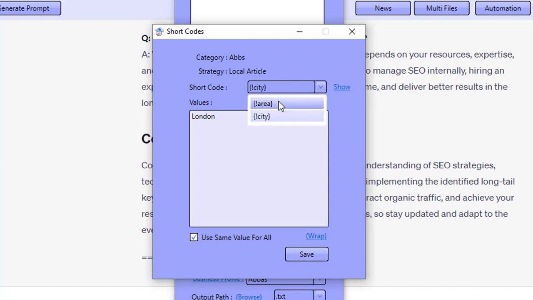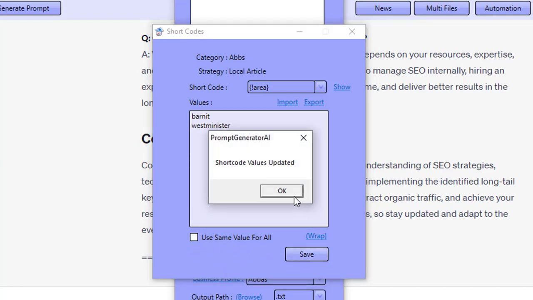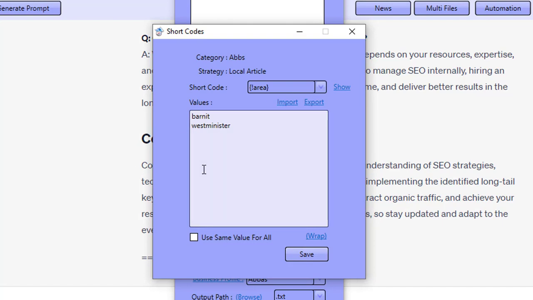Now I'm going to go over to area and I'm going to click on show. And inside of the area, I'm going to type in Barnet, Westminster. I think they're both areas in London. And what I'm going to do is I'm not going to select this now, use same value for all. I'm going to click on save. Okay, there is something else we can do here as well. We can actually wrap things around. So if I click on wrap, you can see we've got this wrap.